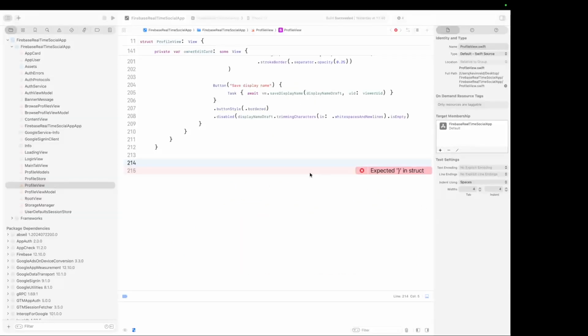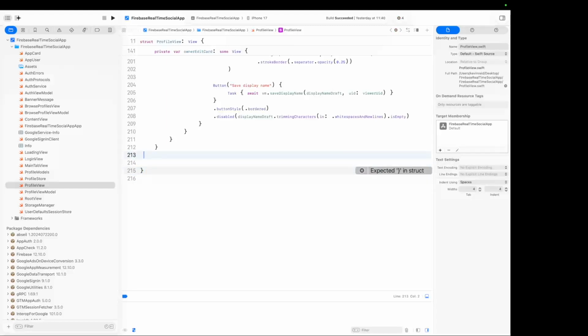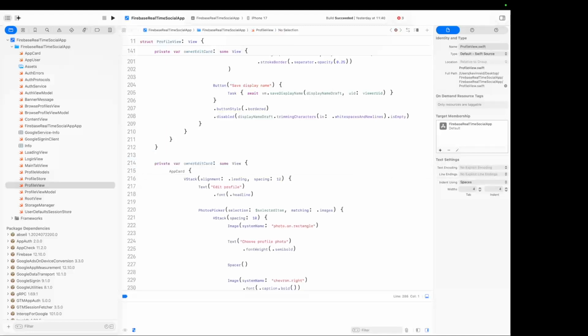The next view we need to create is our owner edit card. The purpose of the owner edit card view is to enable the user to edit their profile photo and also to edit their actual profile. So we need to add a closing bracket, and then I'll just copy and paste the code from the clipboard.